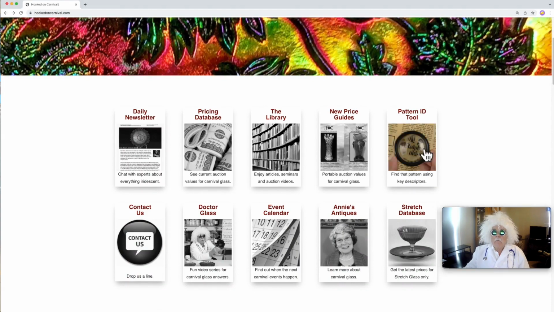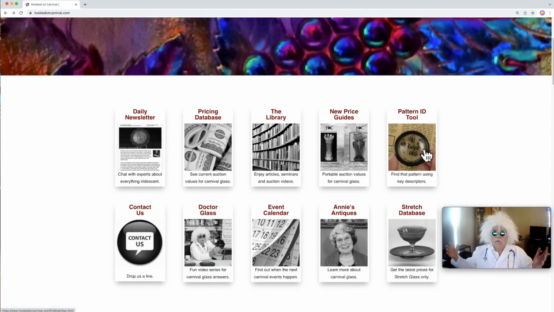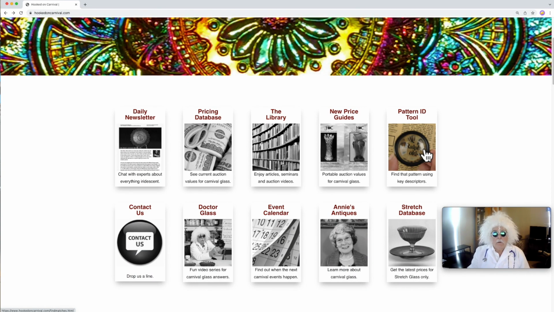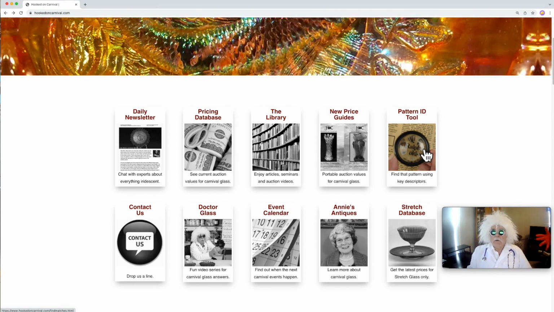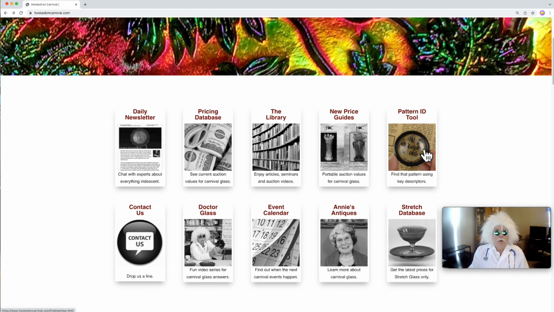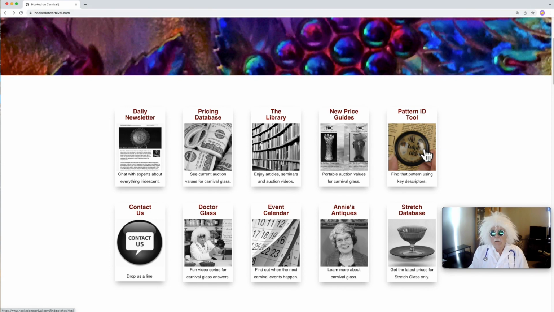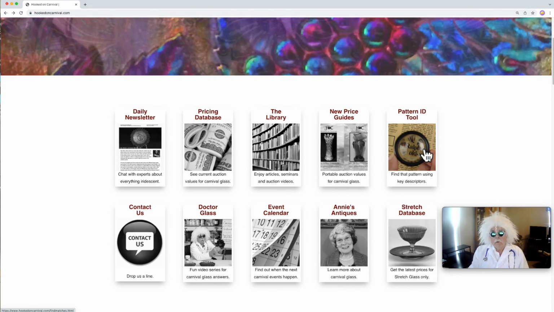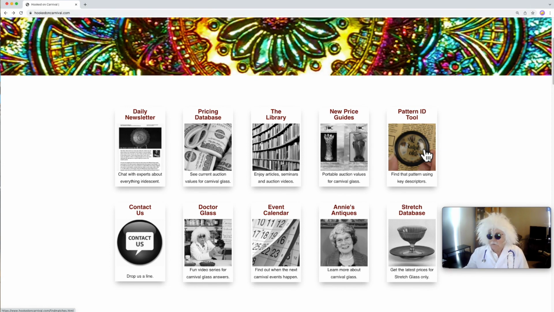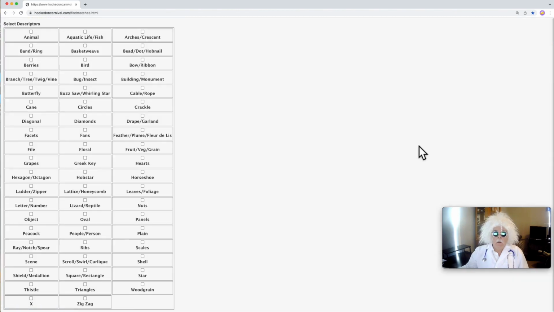Okay, this is important. Let's say you're at a garage sale and you see a piece of Carnival glass and you don't know what it is. You can't figure out how much it's going to be worth unless you know what it is. So what we have to do is determine what it is, and an easy way of doing it is answering questions about it. Does it have this? Does it have that? Down the line until you finally get what you're looking for. So let's click on this and open it up and see what we've got.